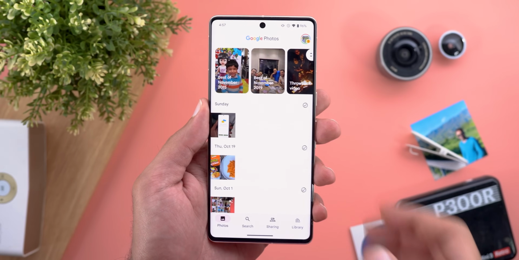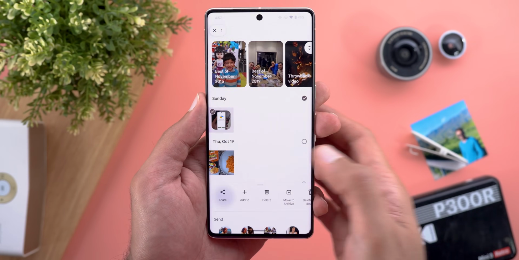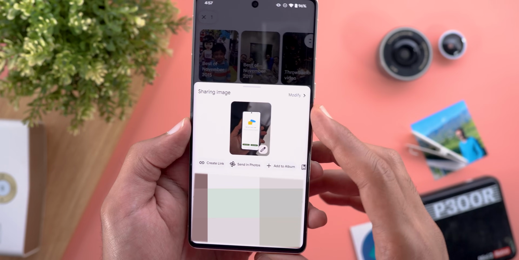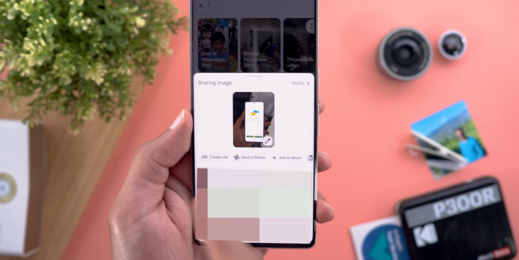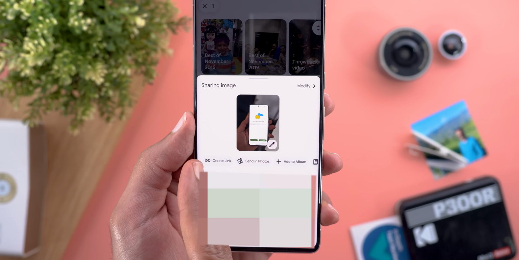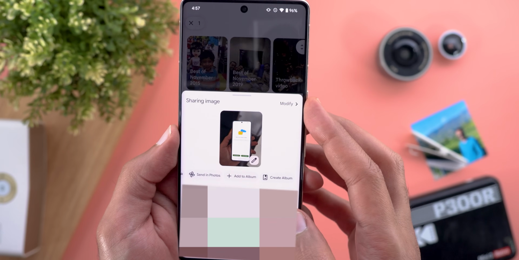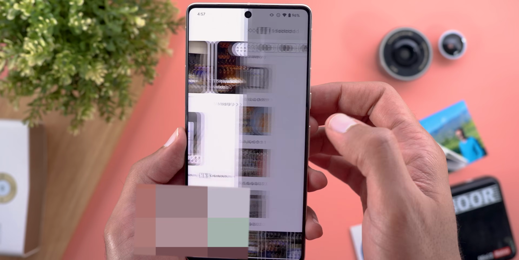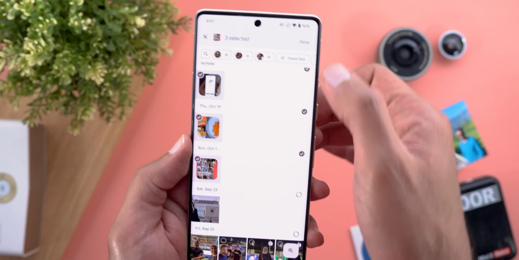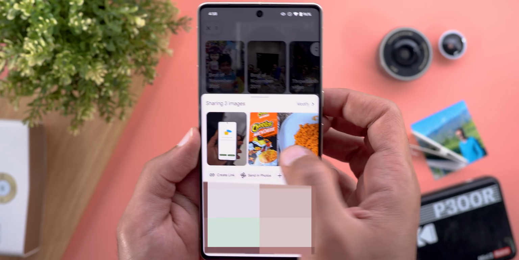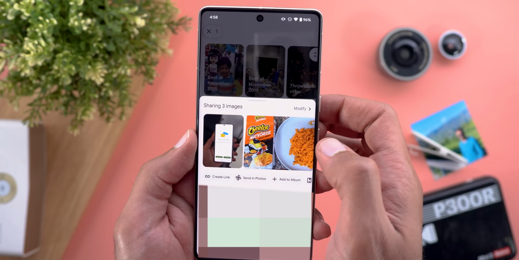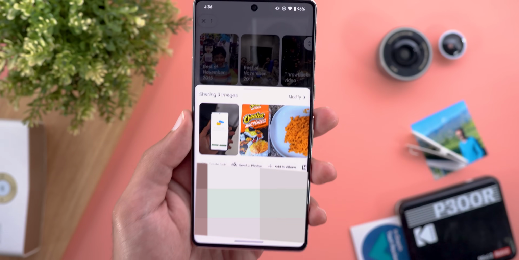The second change is the new share sheet. So let me show you how it looks. You will first get a thumbnail of the photo you are trying to share. You have some quick shortcuts like create link, send in photos, add to album, and create album. At the top right corner, you have a modify button. Tapping on it will allow you to share even more photos or videos, and it will show all of them in this nice carousel to see everything before sharing.